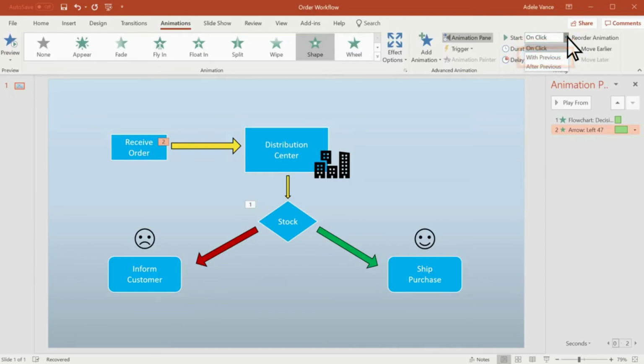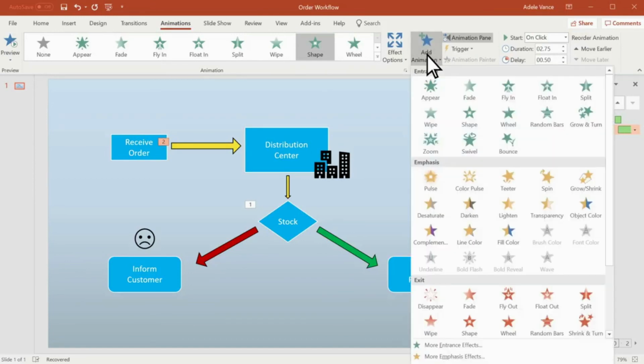With Previous starts it at the same time as the previous animation in your sequence. And After Previous plays it immediately after the previous animation happens. Use Duration to lengthen or shorten an effect, or add a delay to add time before an effect runs. And to add more effects to an object that already has one, select Add Animation and choose one.